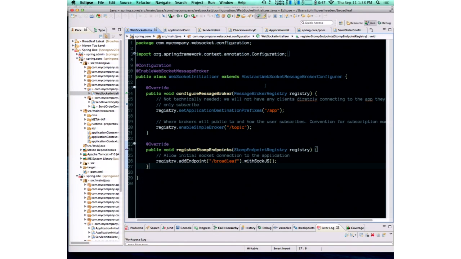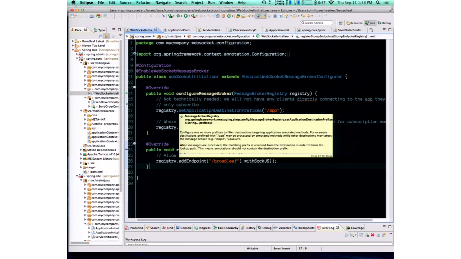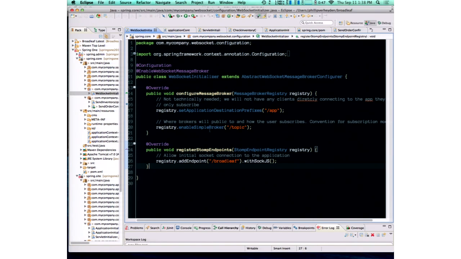I've got a comment here that you don't actually need to put an application destination prefix here. All you really need is this enable simple broker. The string that I picked, /topic, is not anything that you have to use, it's more a convention if you have this pub sub model where you've got a publisher and then a bunch of subscribers, which is the model that we have. And again, it's just how Spring recommends doing WebSockets and Stomp.